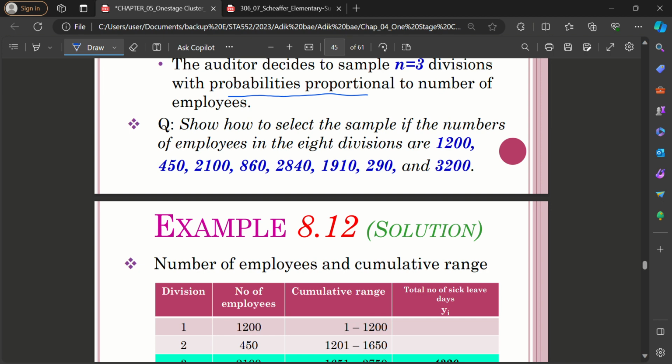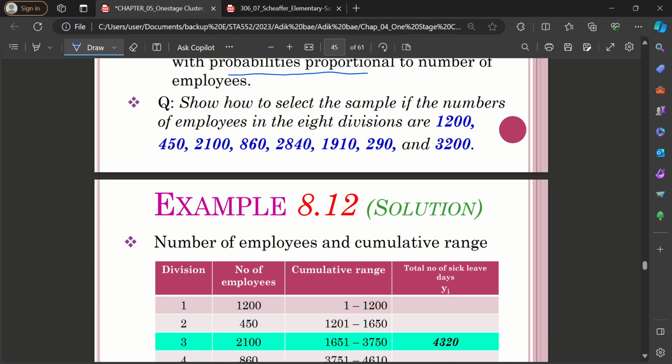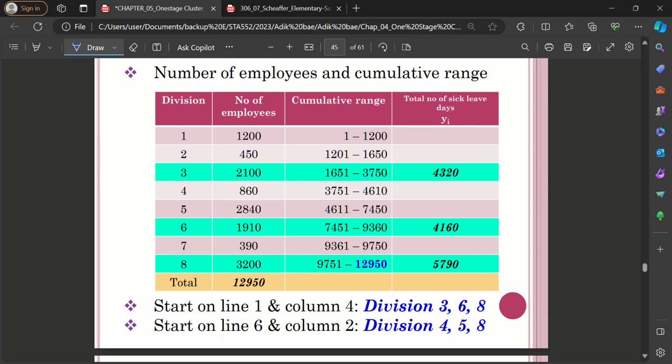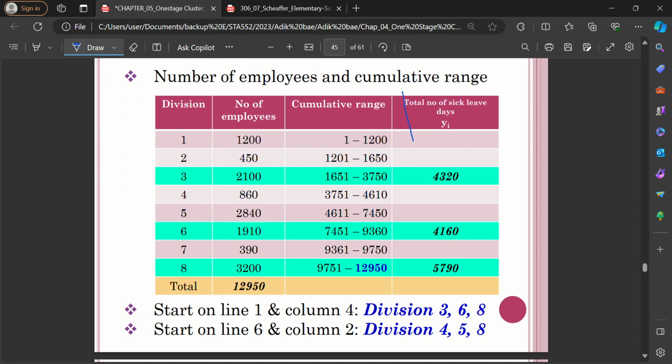Okay, show how to select the sample if the number of employee in the 8 division. So nak select the sample, first thing first, you kena tahu dulu bilangan number of element in each cluster. So kat sini dia bagi number of employees adalah dia punya element lah, kan. Okay, let's see kat sini. Okay, yang ni kita cross dulu. Kita cerita yang the three column here. So sekarang ada 8 division. So this one will be the cluster lah, kan.